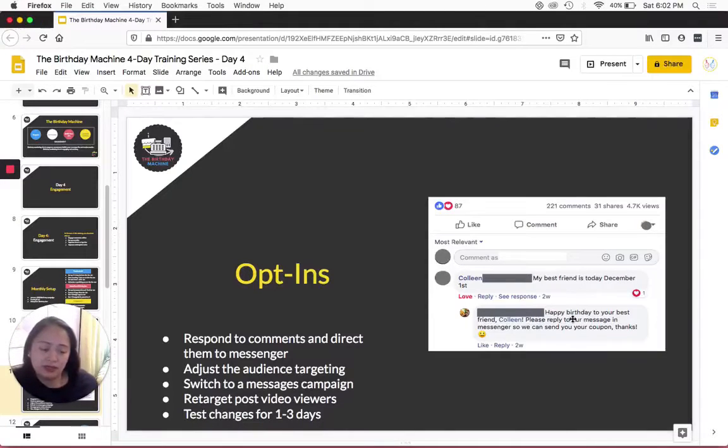So the message that we'd send is something like, "Please check your messenger for a message so we can send you your coupon." Usually they see the comment, because like I mentioned in the previous slide, when you react to their comment and respond to it, they're going to receive that red notification on the Facebook app, and they're going to see your comment and check their messenger.